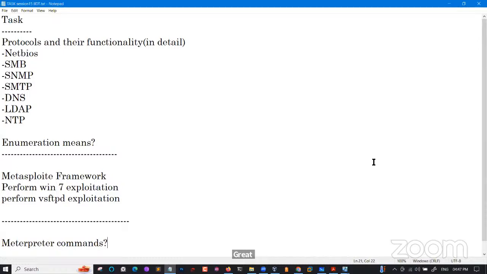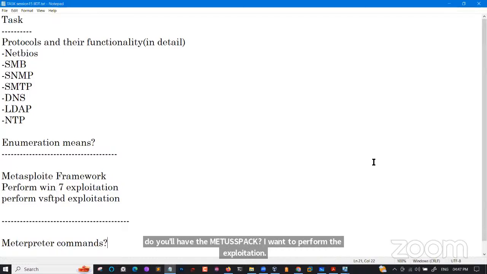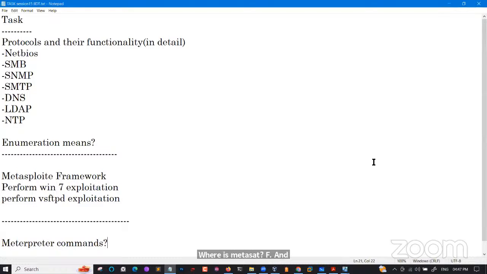Can we do exploitation from one Windows 7 system to another Windows 7 system? Where will you get the Metasploit framework to perform the exploitation? Where is the Metasploit framework, Sujit? In which system do you have the Metasploit framework? By default, in Linux, right?